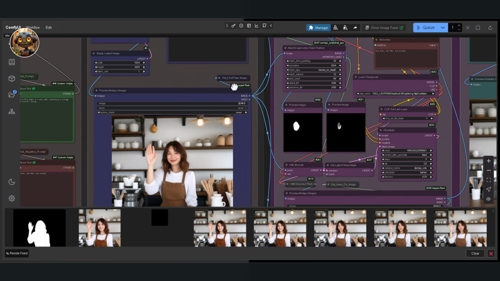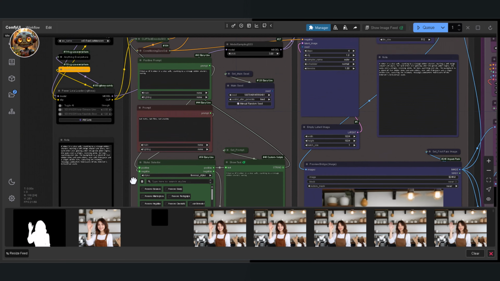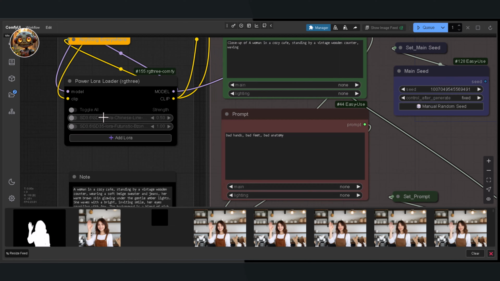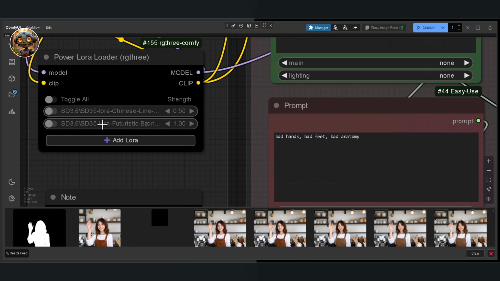Let's try out two new LoRAs recently released by Shaker Labs. They're the Chinese line art LoRA and the futuristic bronze-colored LoRA. We'll start by using the bronze LoRA. Add it to the LoRA loader and make sure its weight is set to 1. The trigger word here is futuristic bronze-colored, so we'll want to include that in our prompt.